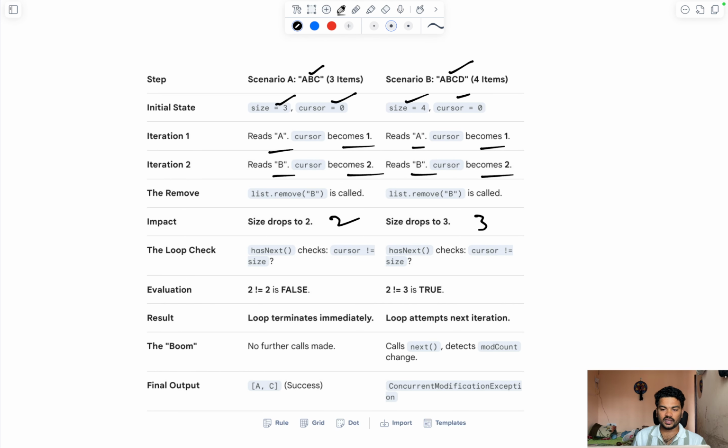hasNext checks cursor not equal to size. See here, 2 not equal to 2 is false. So the loop terminates immediately. No further call is made. So the print will be A comma C.